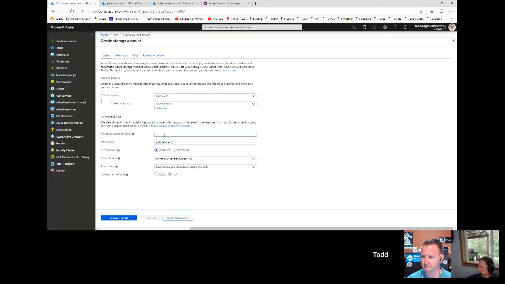You'll give it a name. You'll pick which location and data center you want it in. And then here's the part where you actually have to make a decision. Am I going to use the general purpose storage account, which supports blob storage as well as table storage and Azure Queue storage? Or do I need this storage account just for blob storage?